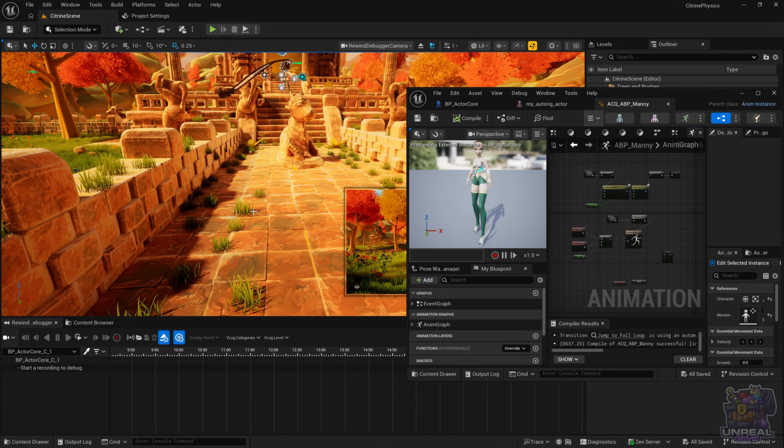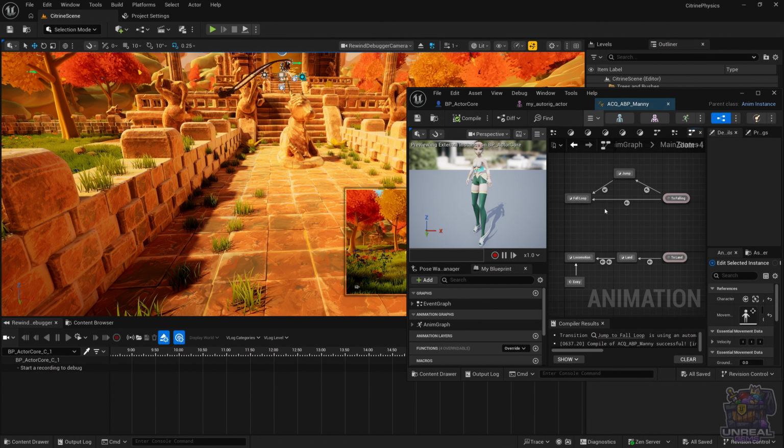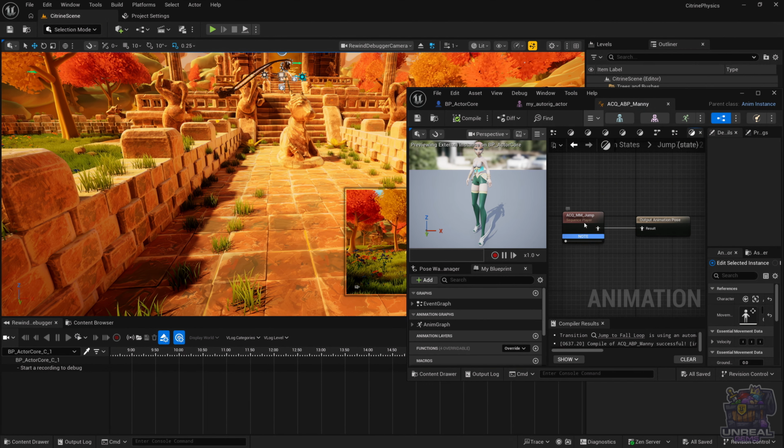Talking about past tutorials, there is another tool that we have learned before that is called Pause Watch, which is especially powerful in combination with the Rewind Debugger. So let's go ahead and take a look at the main state machine, and we are going to look at the jump animation and the fall loop animation. And what we want to do is activate the Pause Watch in both of them so we can debug the bones and see what's what.